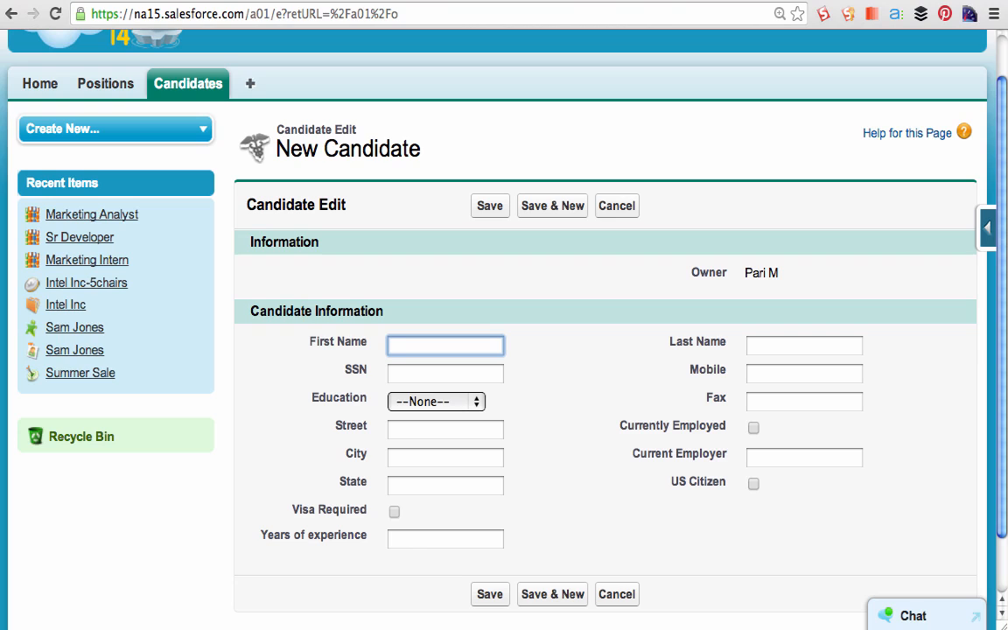You can go ahead and work on assignment number 3. Try using the Schema Builder to create your candidate object.